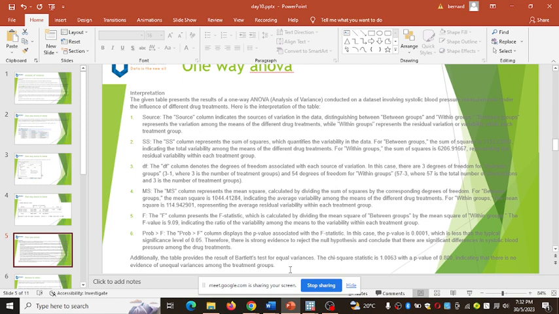The SS column represents the sum of squares, which quantifies the variability for data between groups. The DF column gives the degrees of freedom. We had 3 groups, so the degrees of freedom is 3 minus 1, and 57 minus 3 for the within groups. MS is the mean square calculated by dividing the sum of squares by the degrees of freedom. I want us to bring more attention to this part here. The F column represents the F statistic, which is calculated by dividing the mean square of between group by the mean square of the within group.